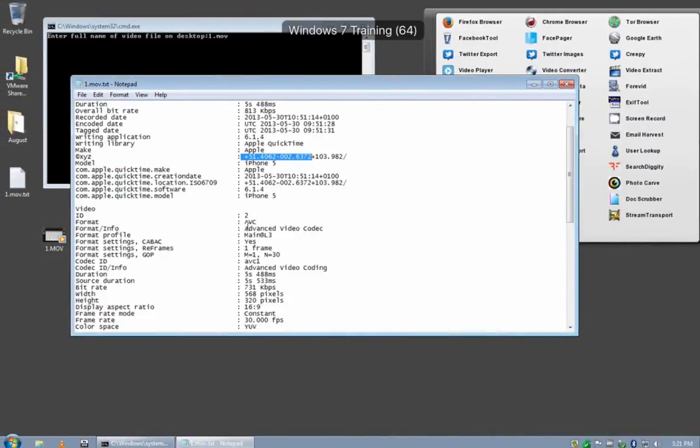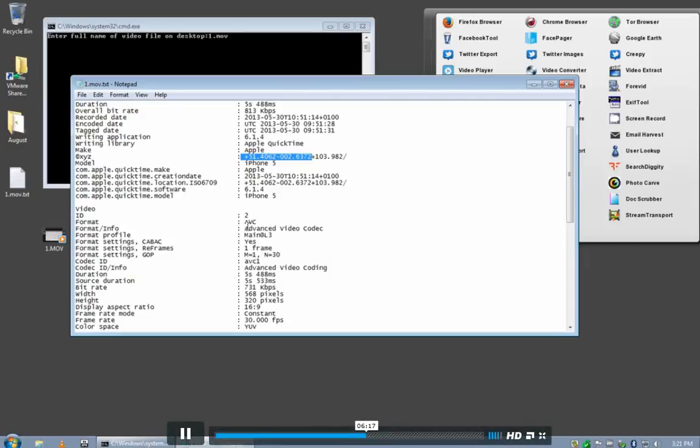From there, it gives us a lot of information that we might not want. It's mostly information of the video and codecs and size and the frame rate, the aspect ratio. Those probably aren't as important in regards to evidence.